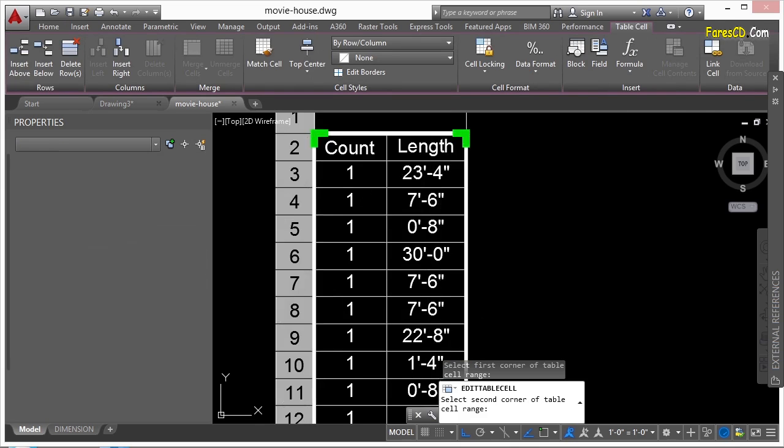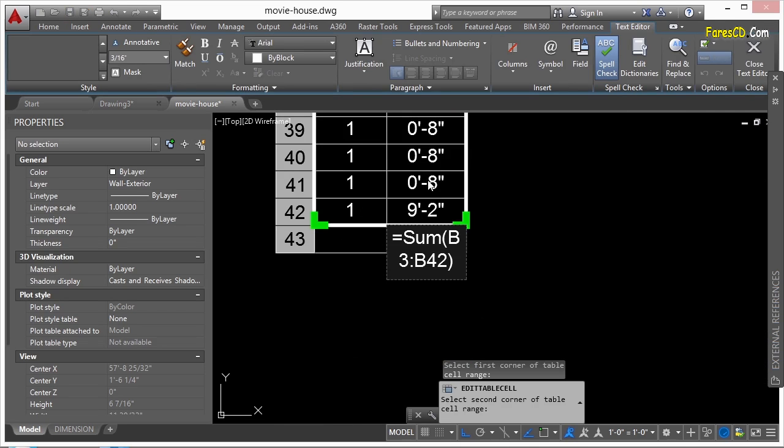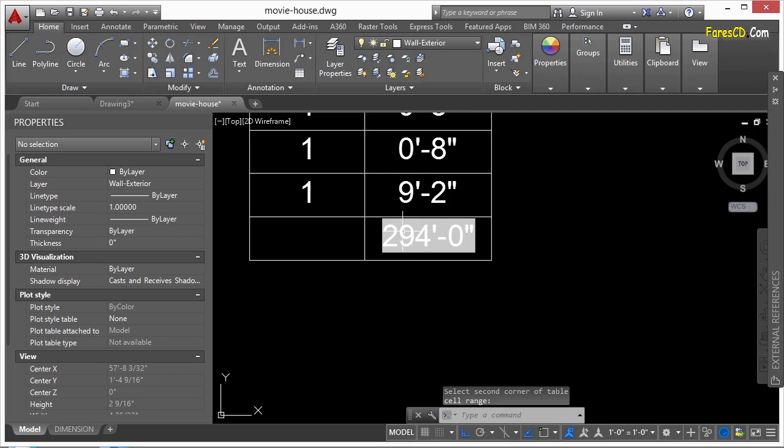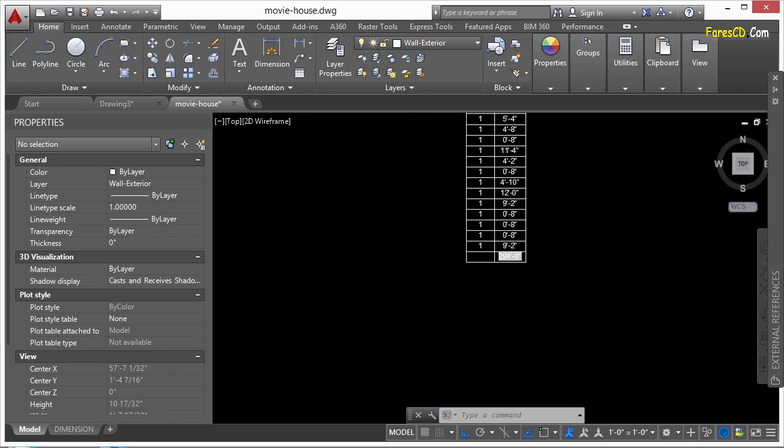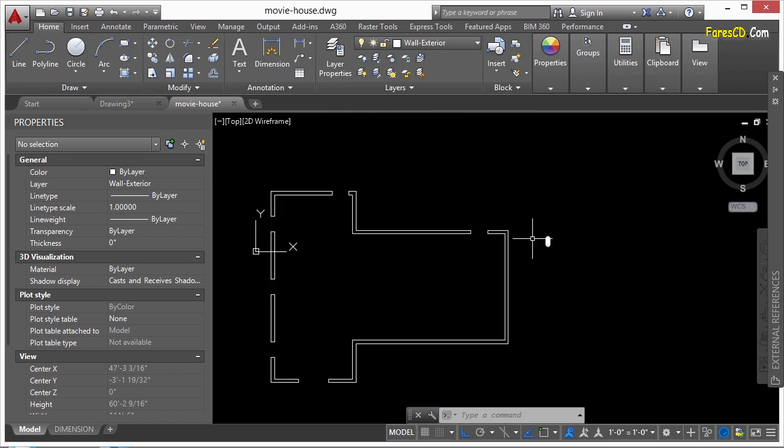I'm going to go all the way up to the top. I'm going to pick all of these cells in this column and it adds them all up for me, just like it would in Excel. Press Enter, and that's my total length. Now, if I just divide that by 2, I know my perimeter length of my wall. So that's just one quick example of how you can extract geometry.